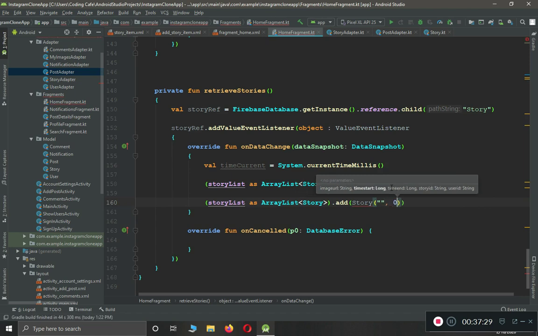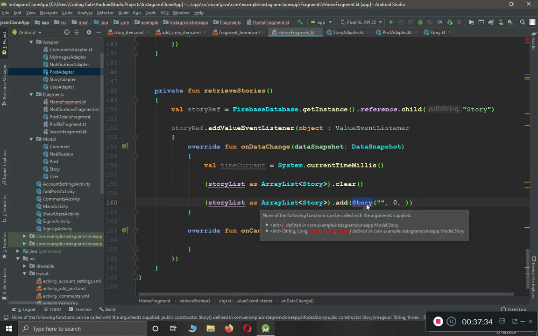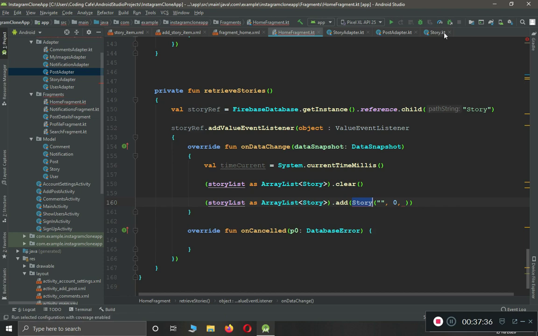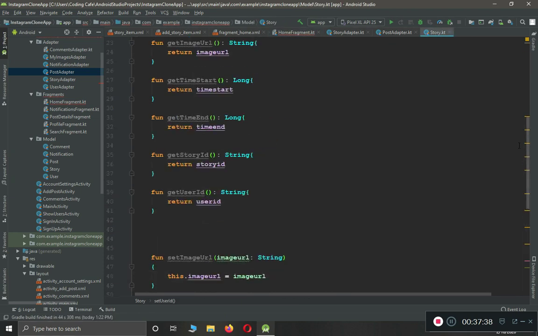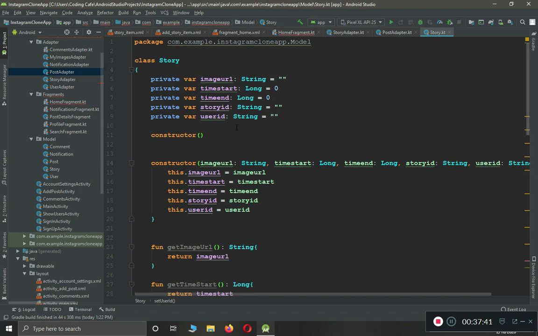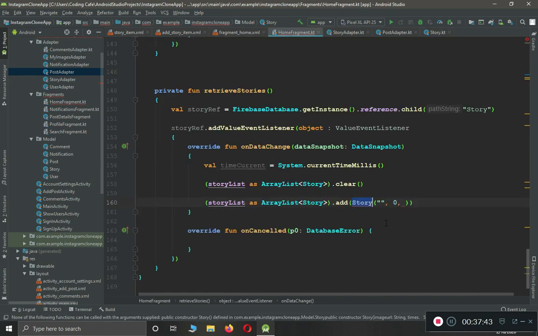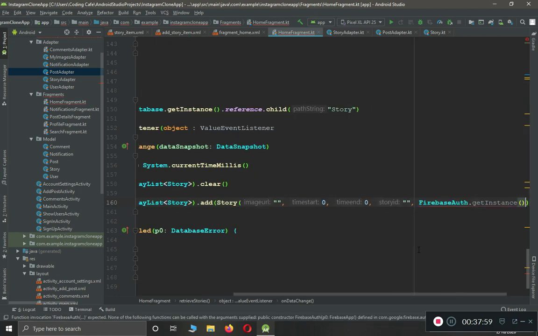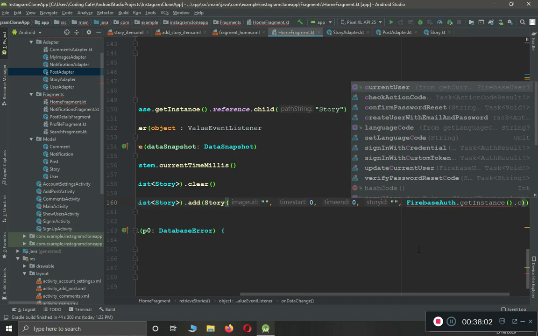Now this represents our model class, okay, where we have 5 variables. If you see, image URL, time start, time end, story ID and user ID, so we have to pass the first one, which is the image URL, which we are passing null, and then the time start 0, time end 0, and then the story ID, and then the user ID, which we can get using Firebase auth dot get instance dot current user dot uid.